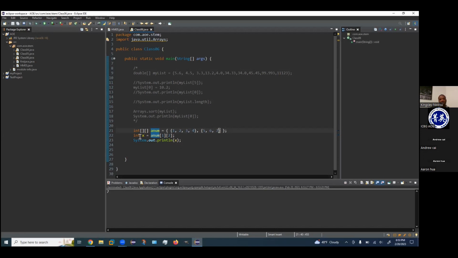So what we did now, we have int x is equal to anum, square brackets 1, square brackets 2, and then we print out x. What this syntax means is that this first square brackets, the 1, means we want to go to the first array in this multidimensional array. And then this square brackets 2 means that we want to go to the second element, or rather the second index of this array, which is 3.